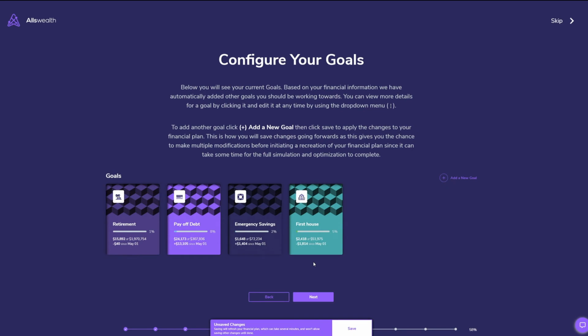With the first goal done, you will now be allowed to add any other goal you'd like before continuing. You will also be given up to 3 goals automatically depending on your situation, like paying off debt, building an emergency fund, and saving for your future taxes. I've also added a goal to buy a house, but I'm not going to go over that in this tutorial.